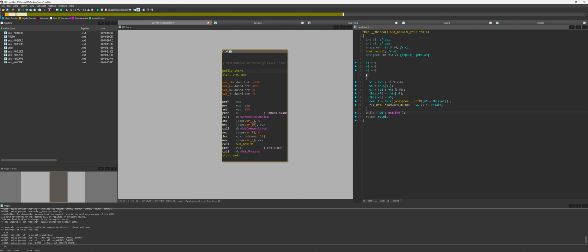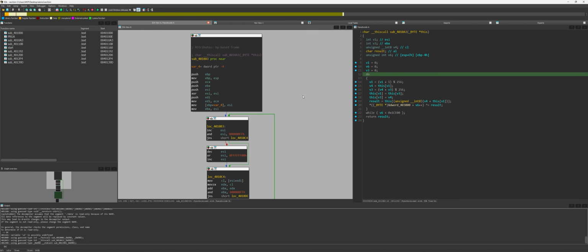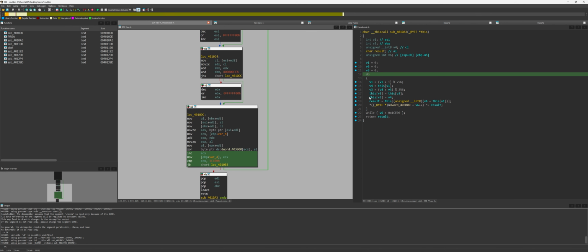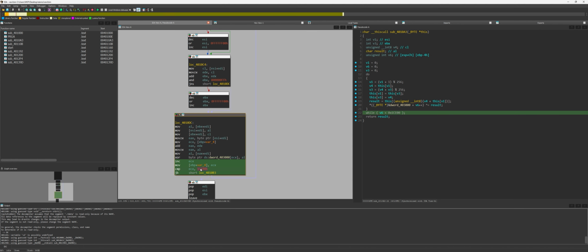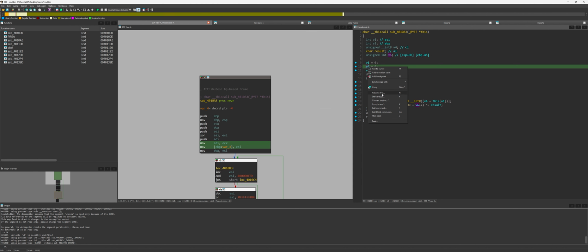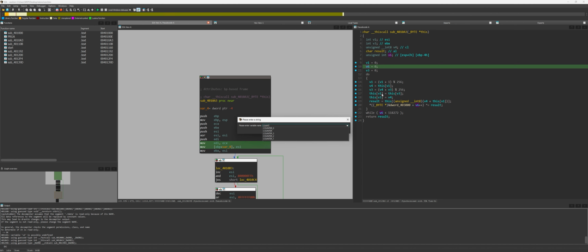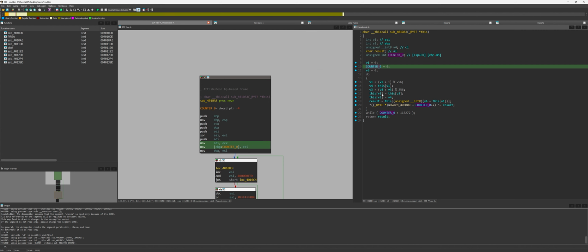This one is performing another loop. Let's synchronize this with the disassembler. You can see that it is looping through that value. It is comparing the ESX. So let's convert this to decimal, and this is the counter. Let's name it counter 0.